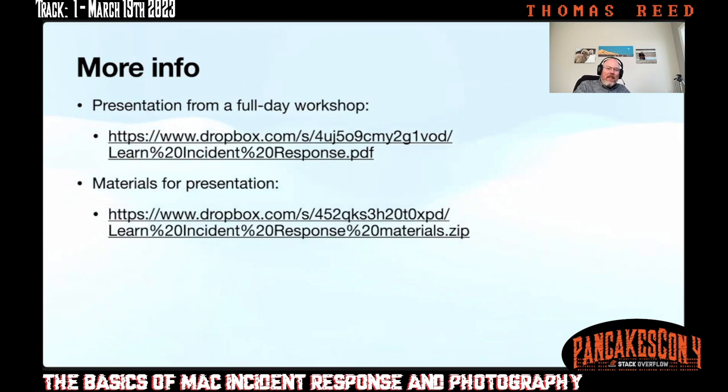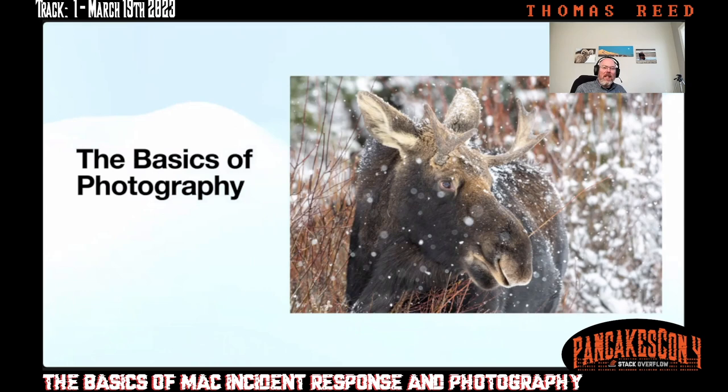So I'm going to go ahead and segue into the basics of photography. I am a very serious amateur photographer. I'm not a professional, but I've been doing it for decades now, since the film days. So I'd like to share a little bit about how to take better pictures with all of you.